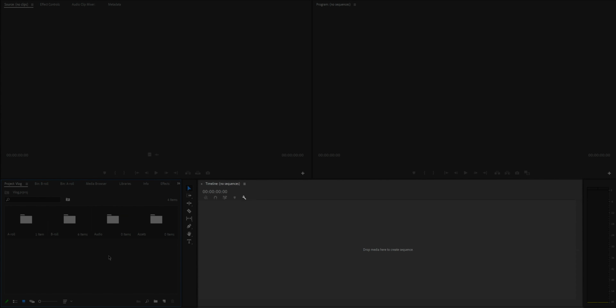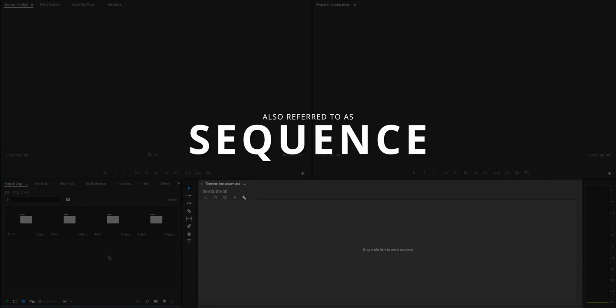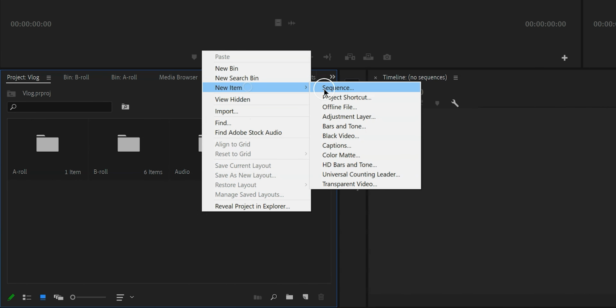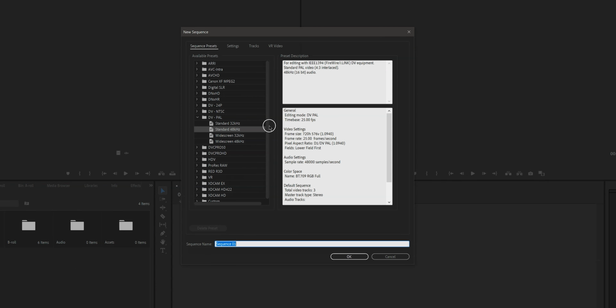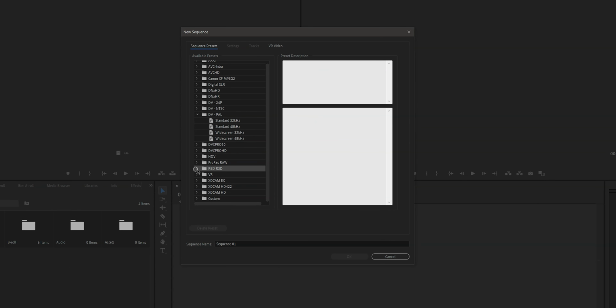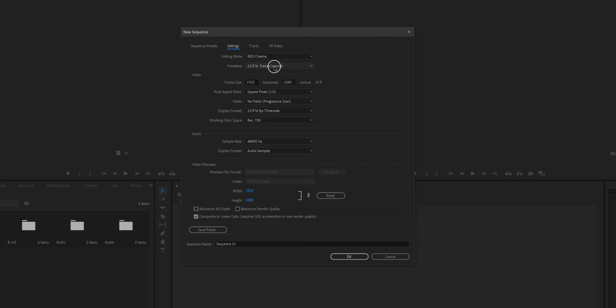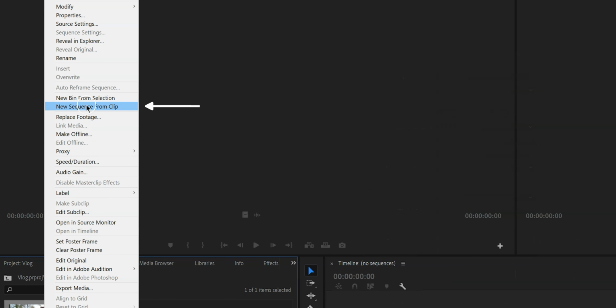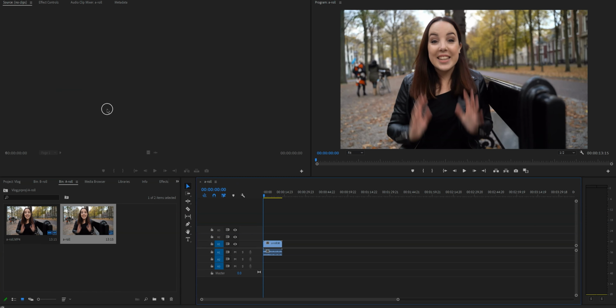If you're somewhat familiar with any video editing program, then you know that we are missing something. We are missing a timeline, which is called a sequence in Premiere Pro. And in order to create a sequence, we're going to right click right here and then click on new item, a new sequence. That opens up this window where you can choose any of the timeline presets. If you want, you can also customize it. You can change the frame rate, you can change the aspect ratio. But if you don't know the frame rate or you don't know the resolution of your clip, then just close this window and then right click on the clip and then click on new sequence from clip. And as we can see, the sequence appeared right here, which is where we will be editing our video.